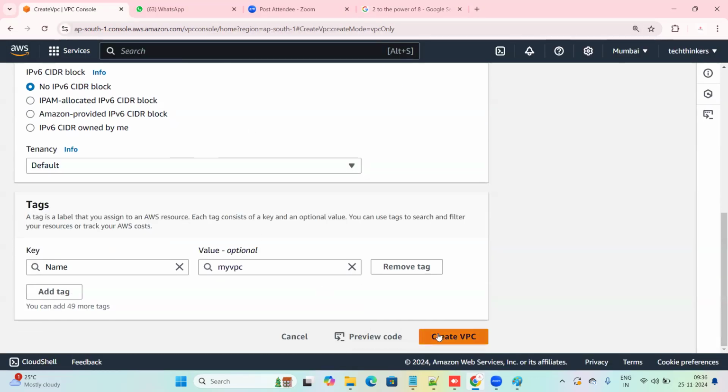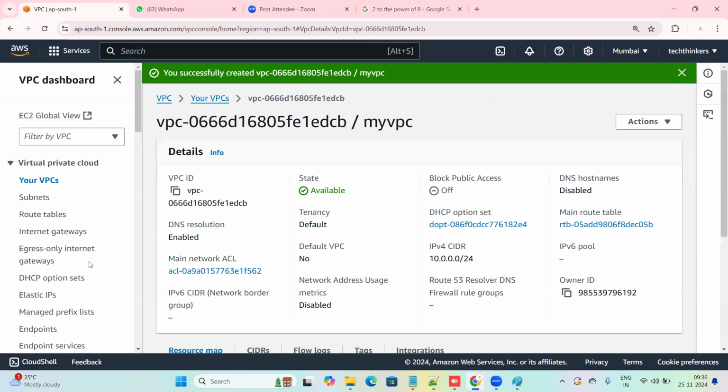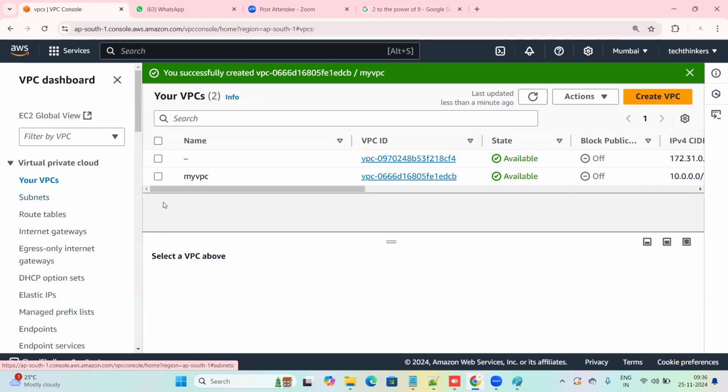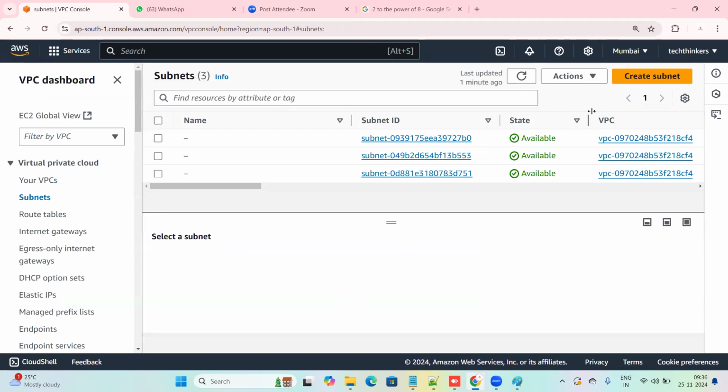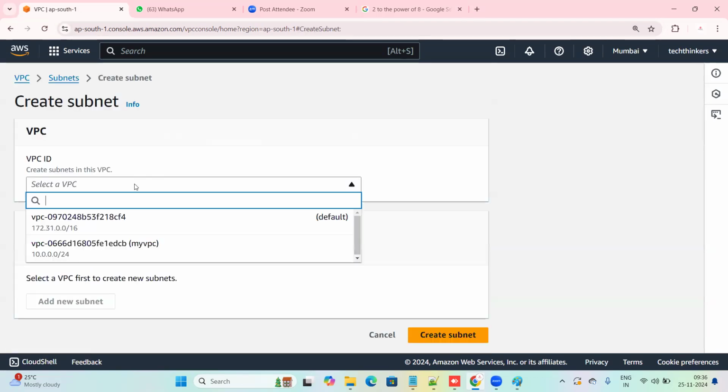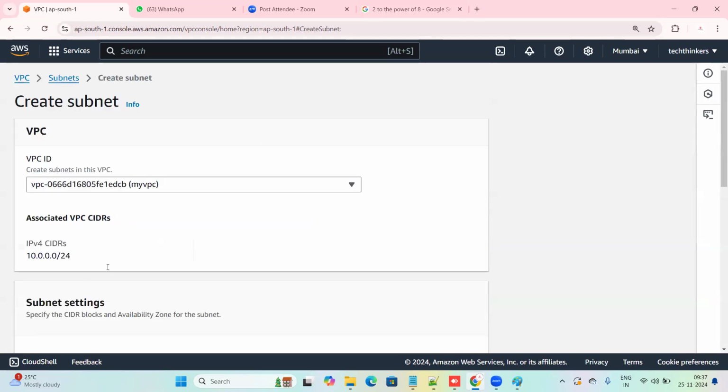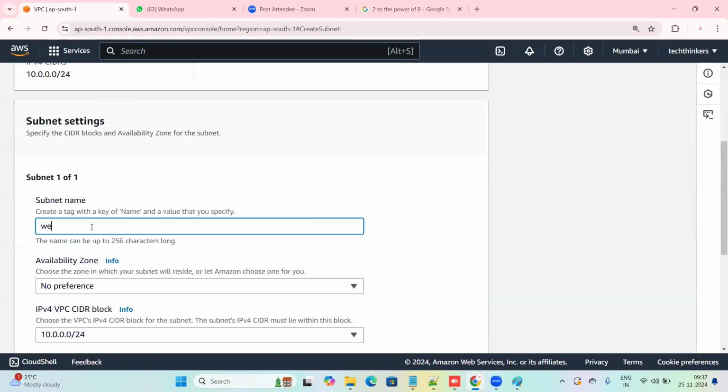I'm going ahead and creating the VPC. So my VPC is created. Now I'm going to create subnets. I'm going to create two subnets from my VPC. I'm going to create a subnet called web subnet.